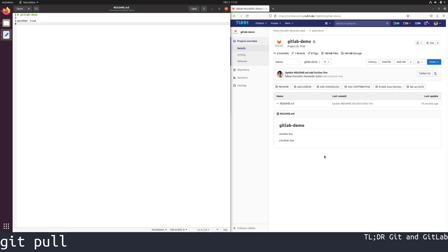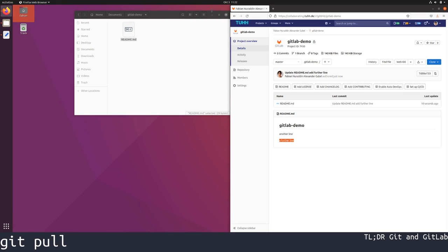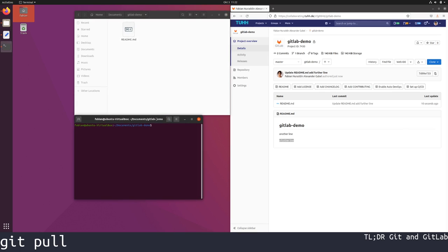We want to use git pull in order to download the changes that have been happening in our online version on the GitLab server. A further line was added, but this line is not yet on our local repository. The command that we are going to use for this is git pull. So in our repository folder, we open a terminal and we type git pull.